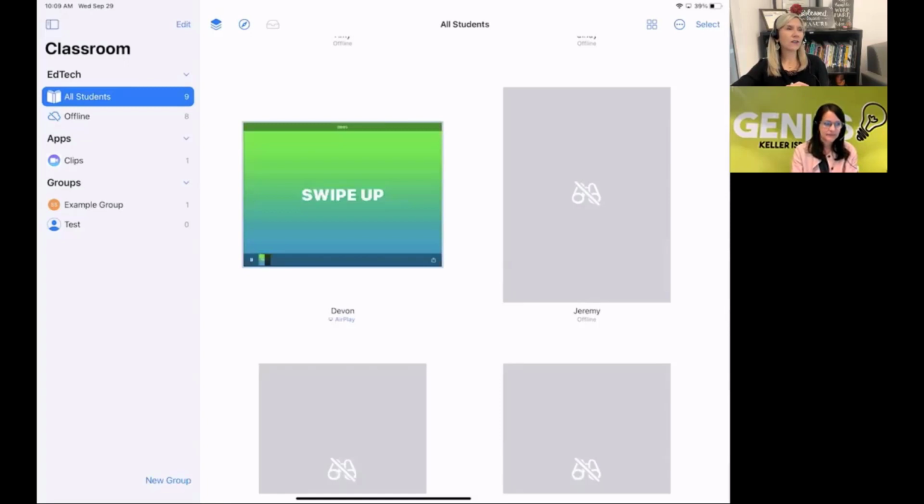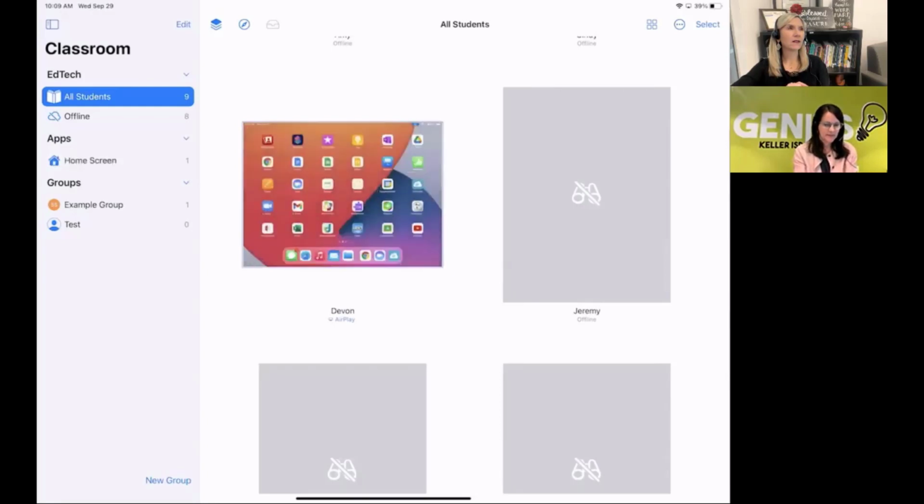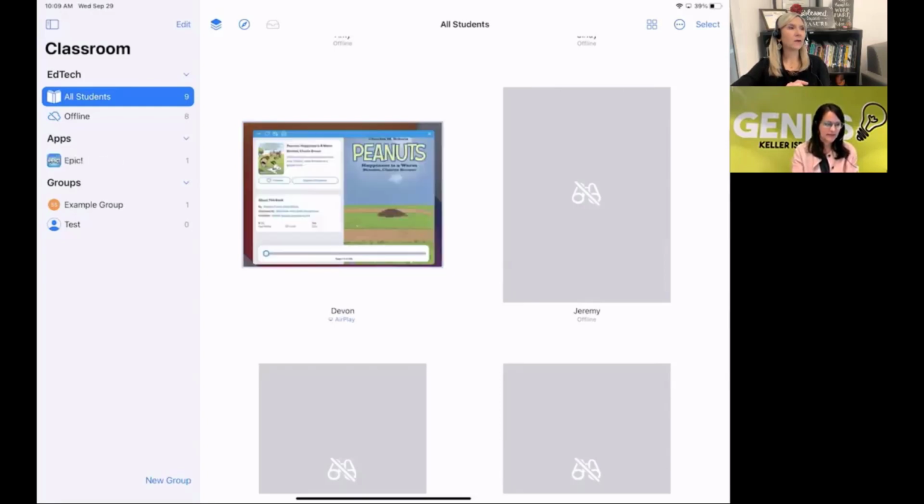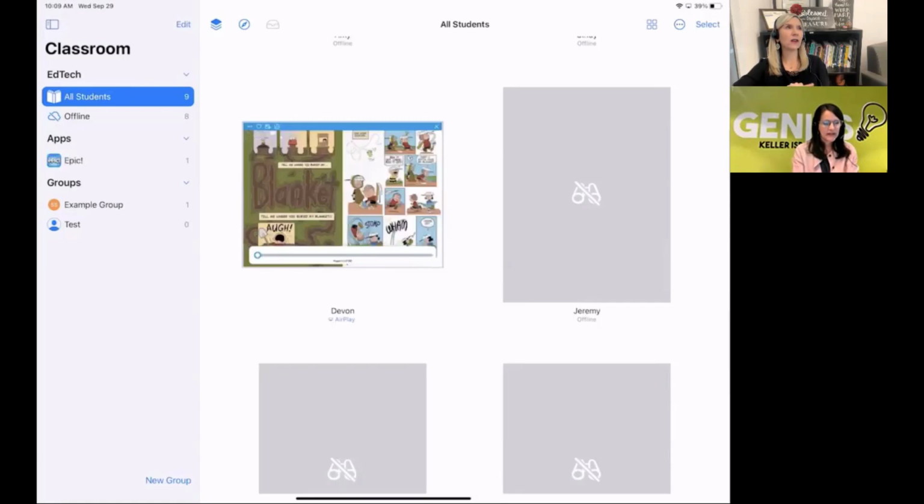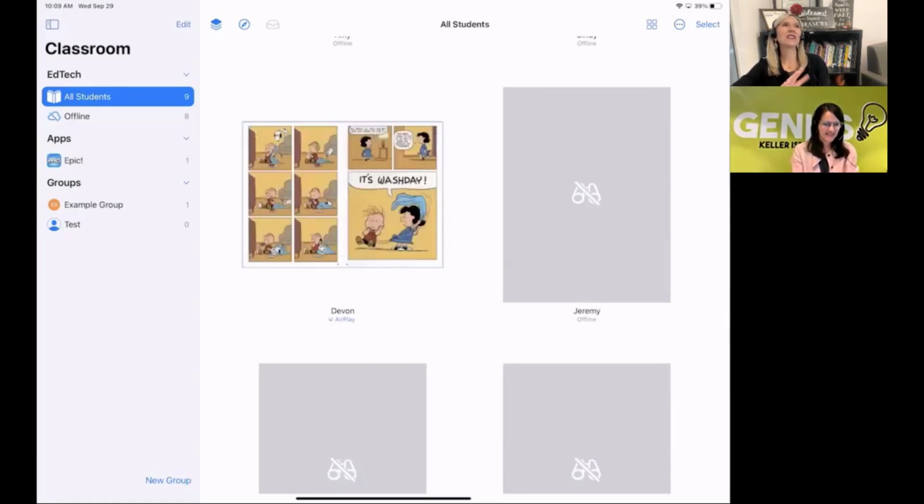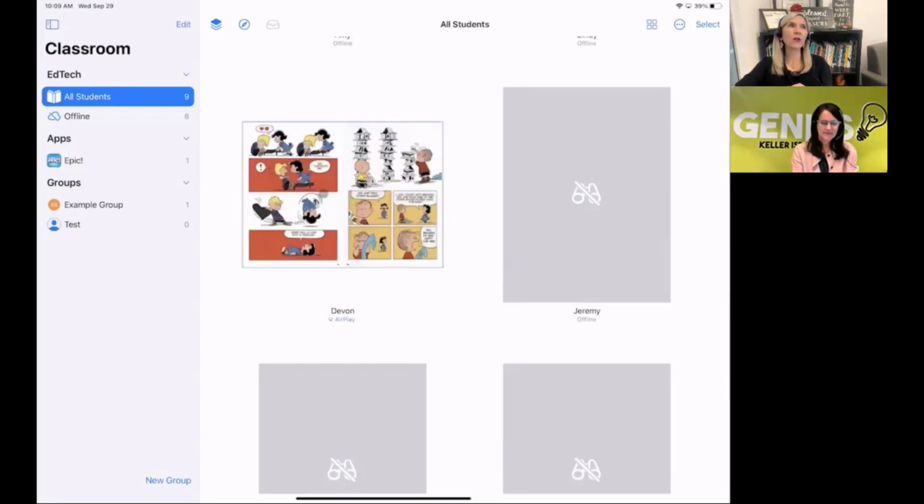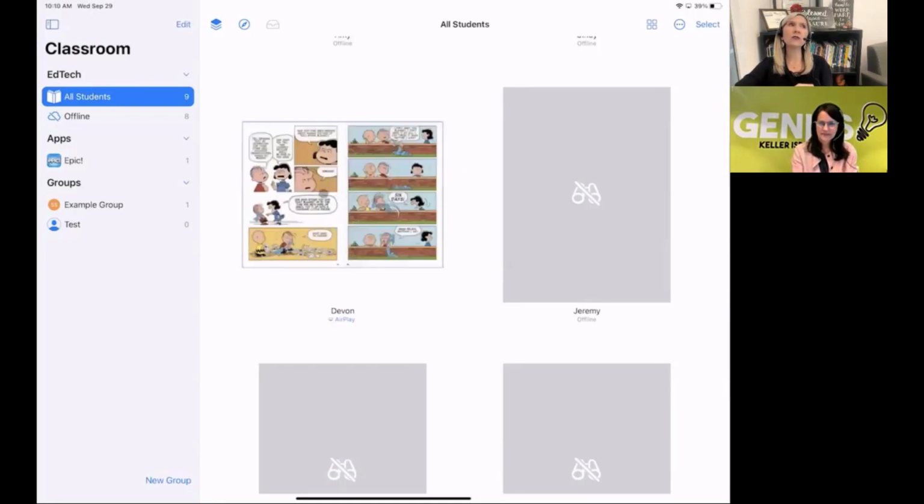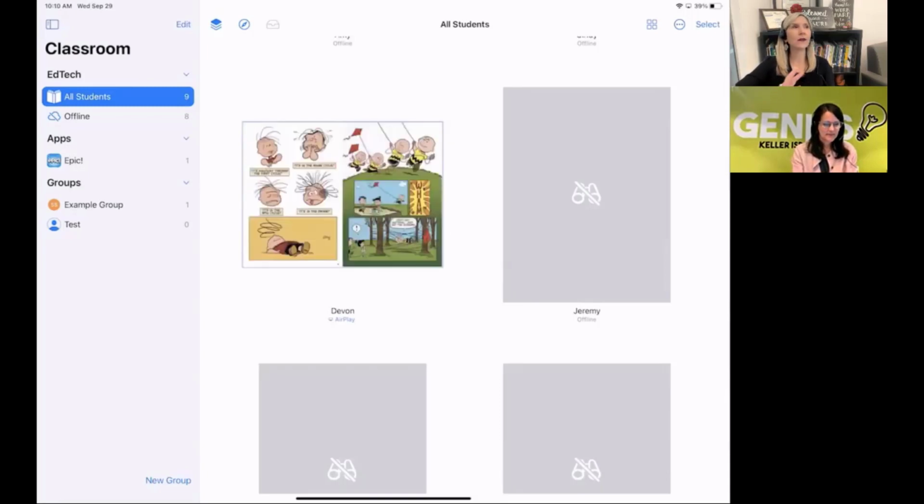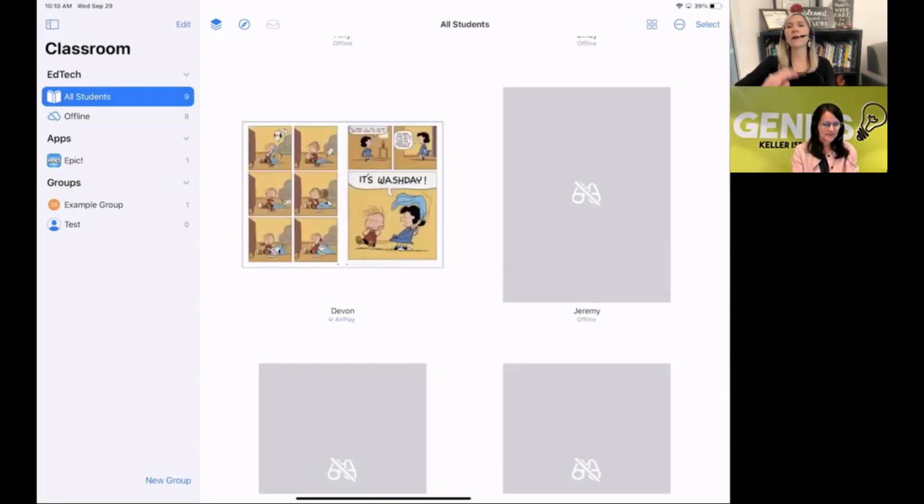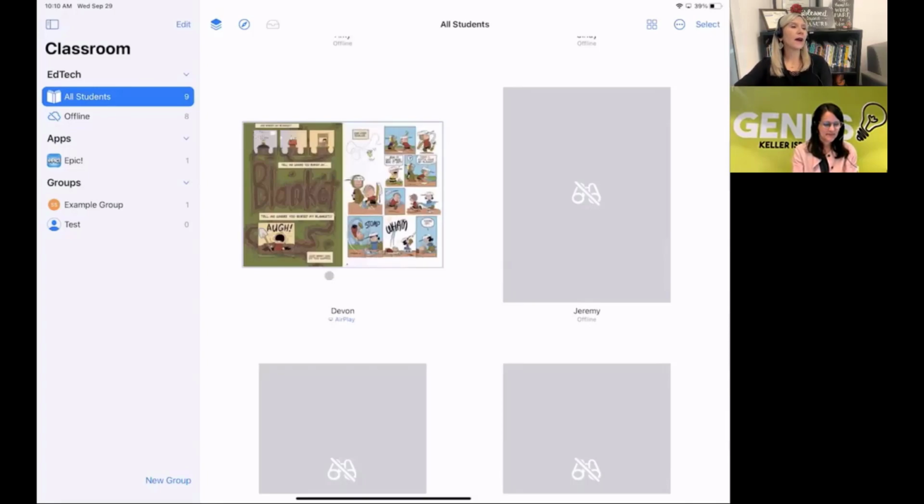Can you get out of Clips and go into a different app? Yep. How about Epic? I'm completely seeing what you're doing. Let's read the Peanuts comic together. I'm completely seeing it on my TV. It is so cool. So you could do that. That would be a great collaboration tool, sharing tool, assessment, maybe again, showing some exemplar work, maybe showing a non-example.